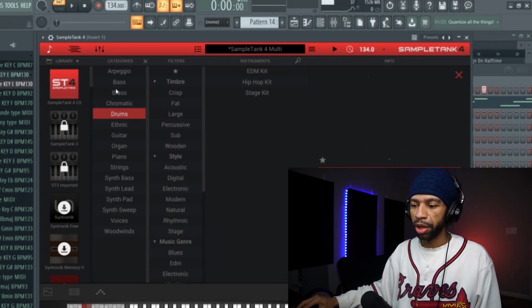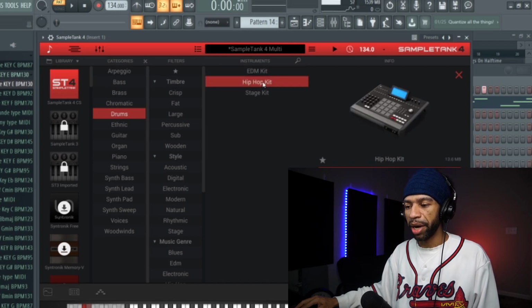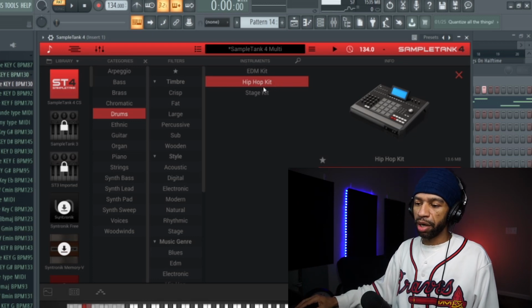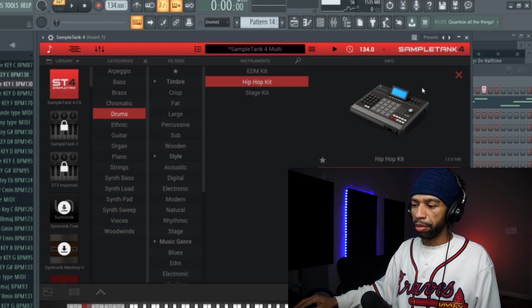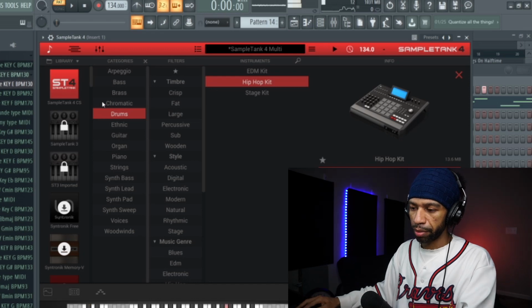It's got drums. So it's got an EDM kit, it's got a hip hop kit, and it's got a stage kit. The drums don't sound that bad. I'm not really going to go through all the drums because we all know what drums sound like, but the kits do have a lot of stuff in them. So maybe I'll just go through one of these kits real quick. Here's some of the sounds from the kit.